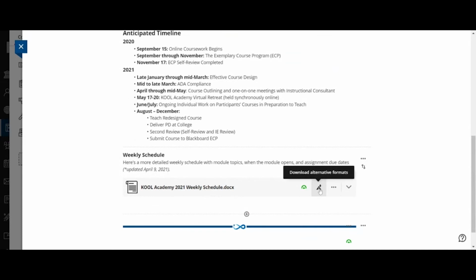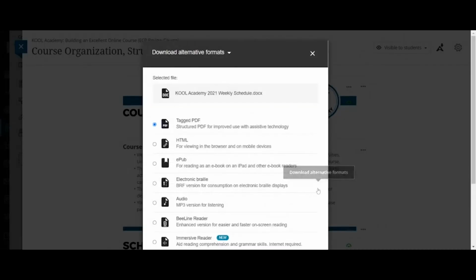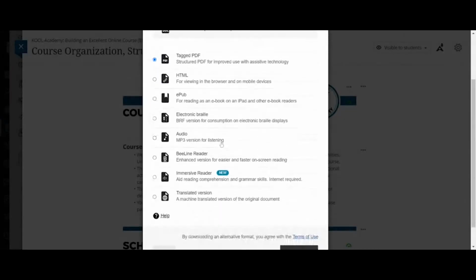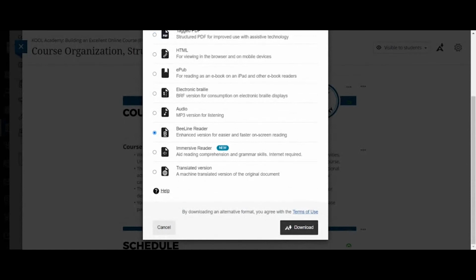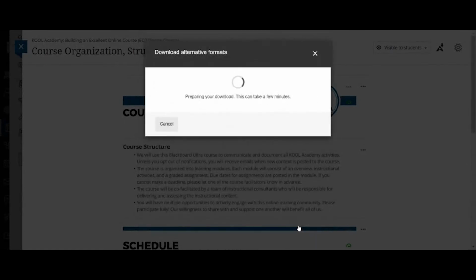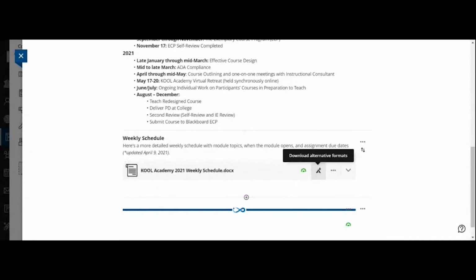I know that's a question, especially for those of you who have worked a lot in Blackboard Learn Original, where you didn't have as many of those guardrails. Okay, so I wanted to show you again the alternative formats. I will just pick the Beeline Reader and download it. This might take a minute, so I'm going to let that do its thing.